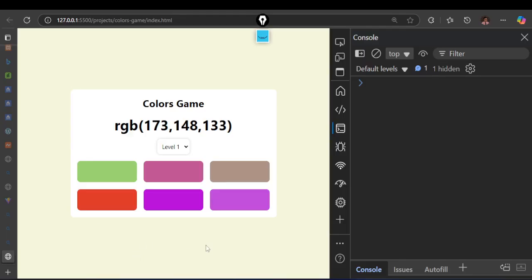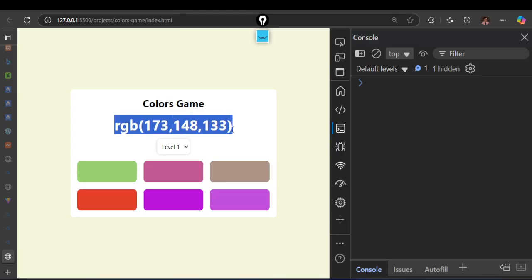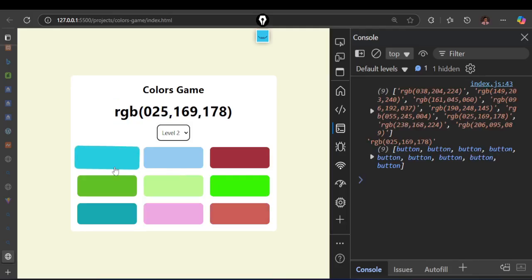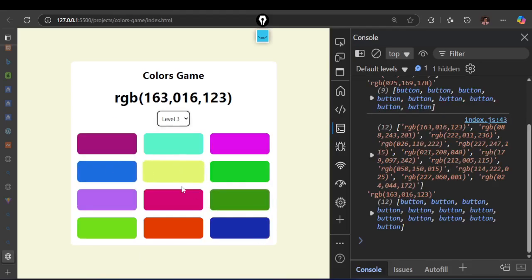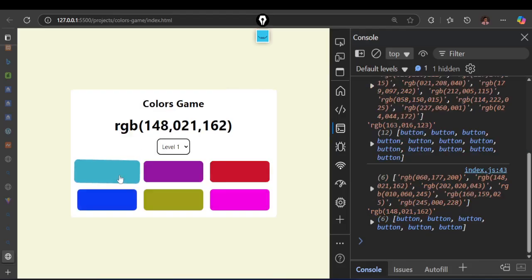We started with this game last time, which is a colors game. And what's the aim of this game? The computer is going to generate some random colors depending on the level that you want to play. If you're on level 1, it's going to generate these 6 colors. If you're on level 2, it's going to generate 9 colors. And if you're on level 3, it's going to generate 12 colors. The goal here is for the user to click on any one of these colors that matches what the computer picked at the top here.